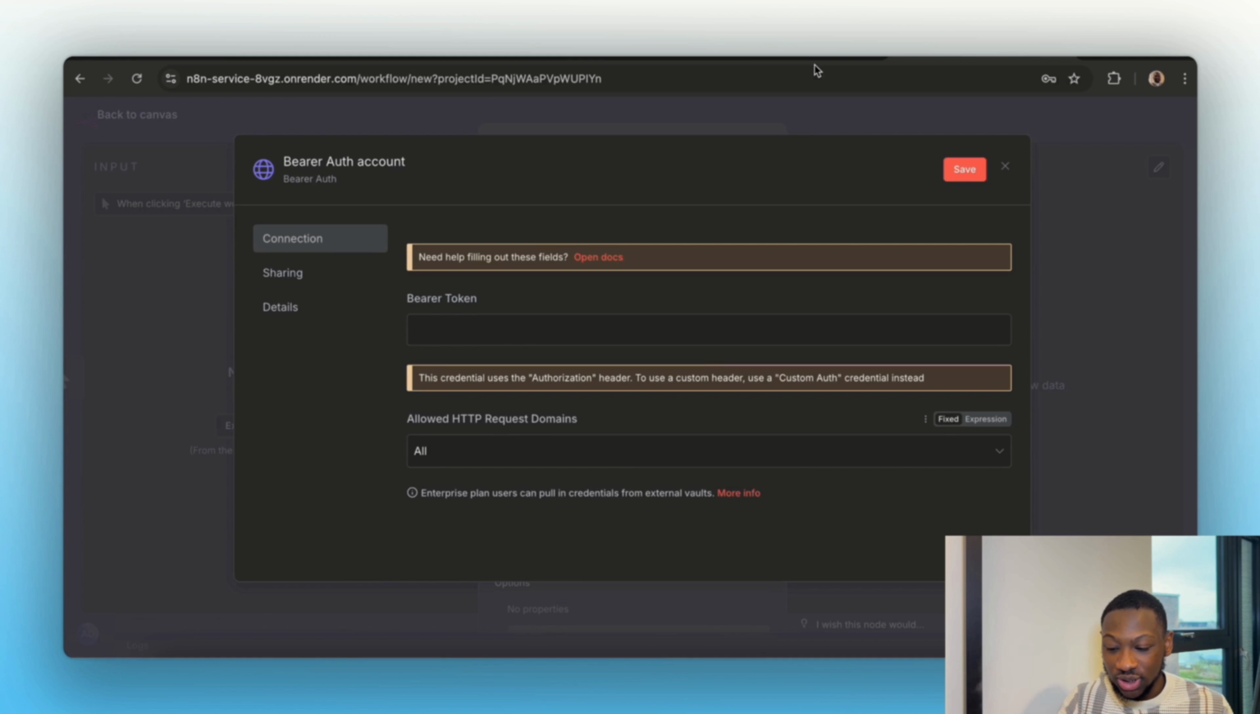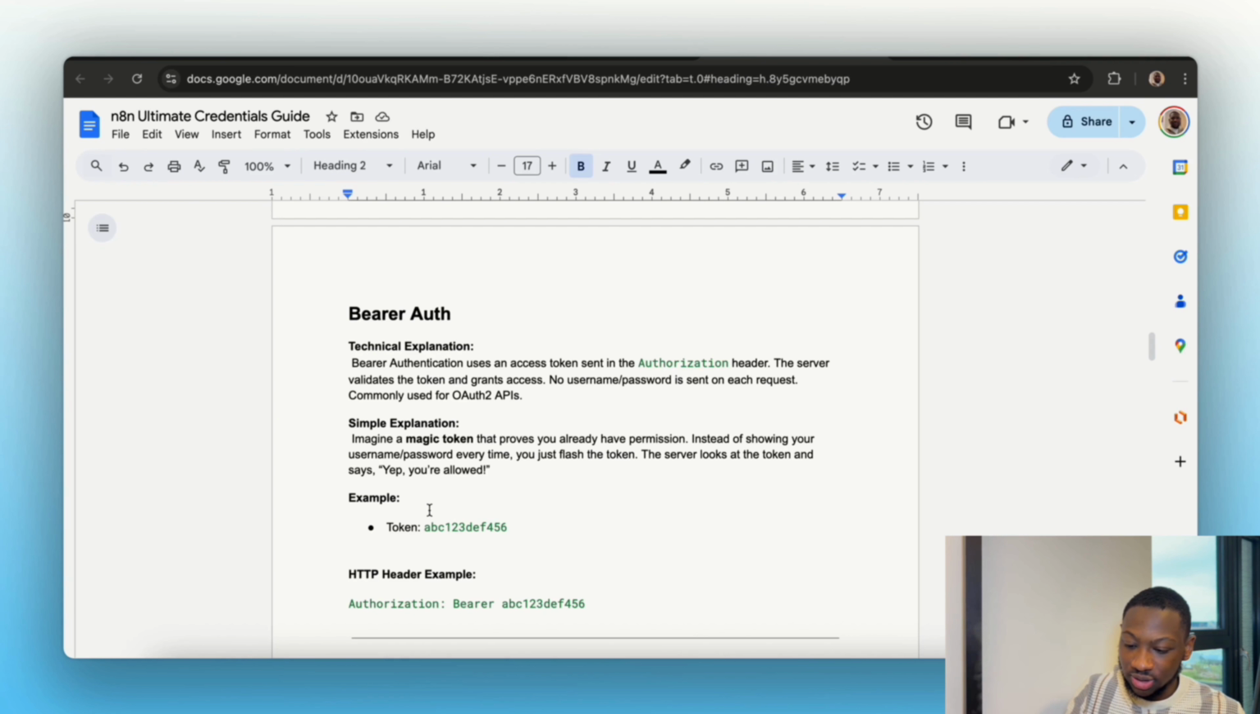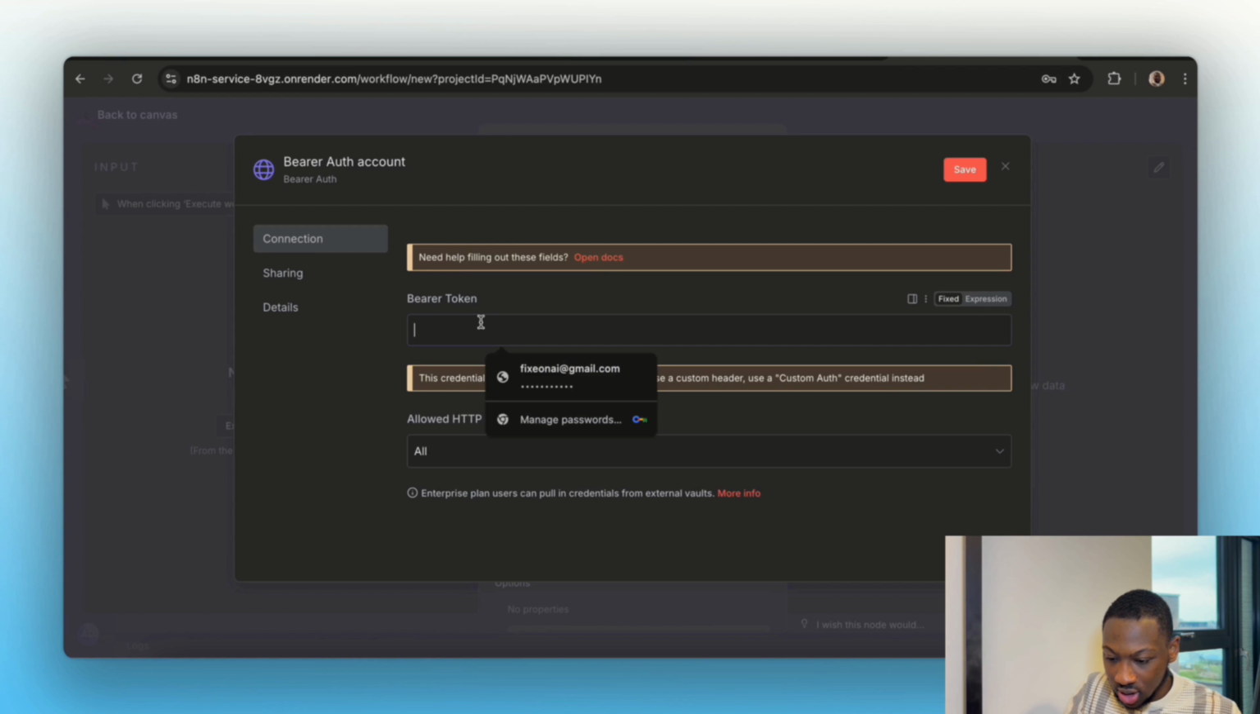So instead of showing your username and password every time, you just have to flash the token and the server looks at the token and says, yep, you're allowed. And a quick way to set it up could just be, let's say this is your token, you copy it. All you have to do is come here.